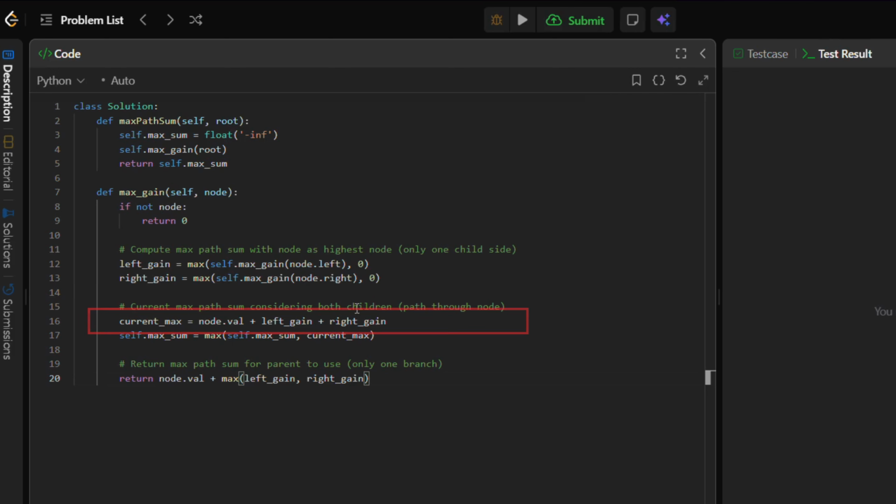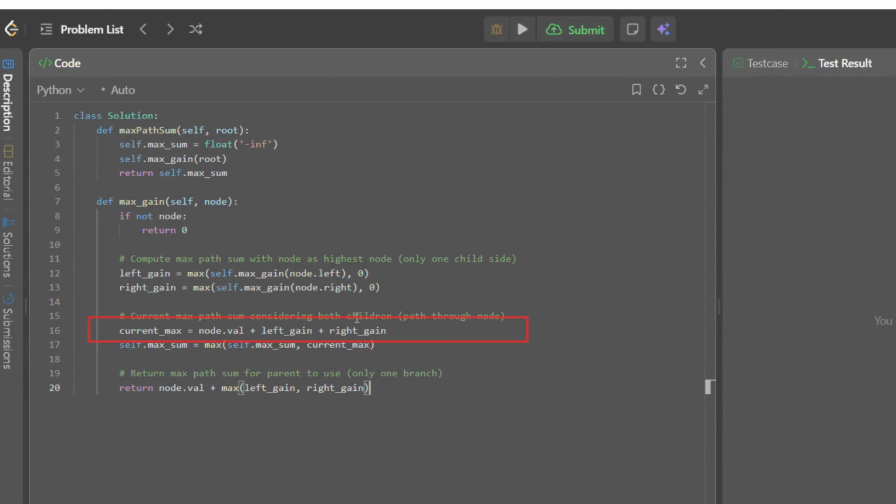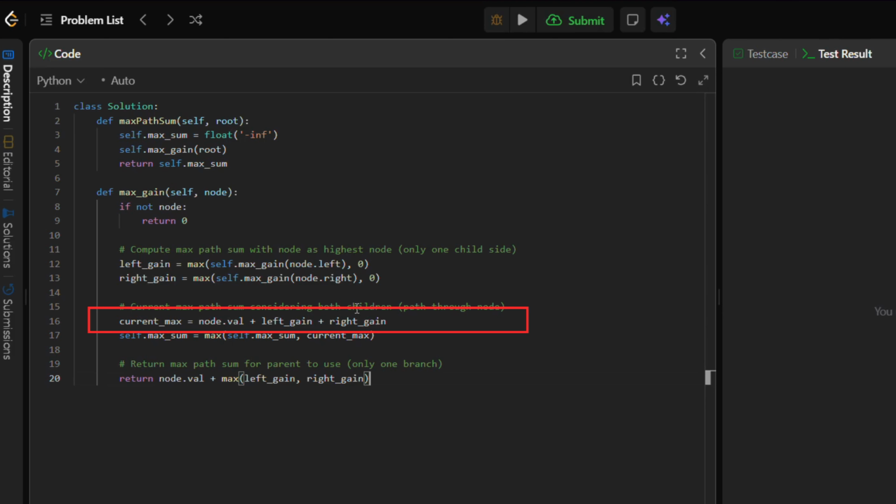Line highlighted: comment, current max path sum considering both children, path through node. This comment tells us the next step evaluates a complete path passing through this node as the highest point. Line highlighted: current_max = node.val + left_gain + right_gain. This line calculates the full path sum if the path goes left child, this node, right child. It uses both sides plus the current node's value.